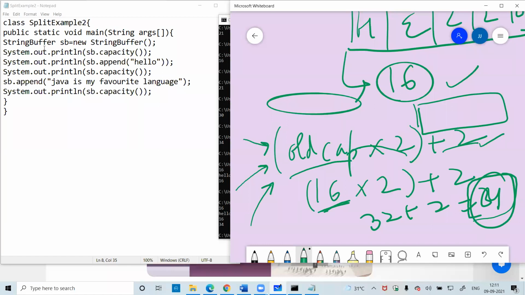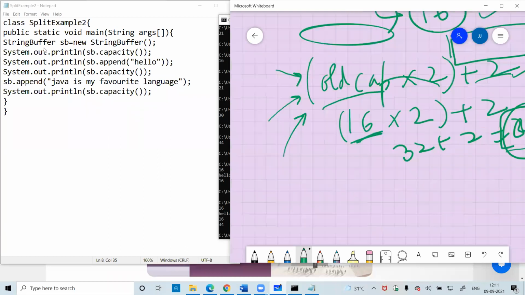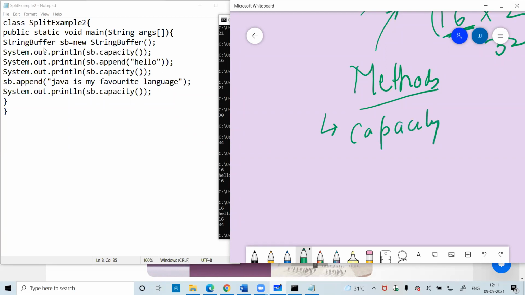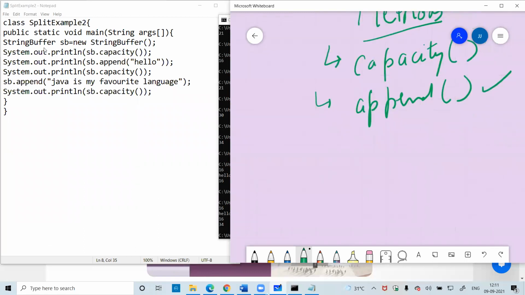Now let's move to the various methods which can be used within the string buffer. Two methods I have discussed with you till now. First is capacity, that is also one method of the string buffer. And second is append. Whenever I want to append the data or add the data at the end, I can use the append method.